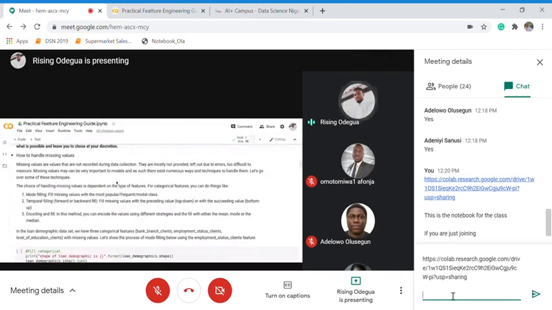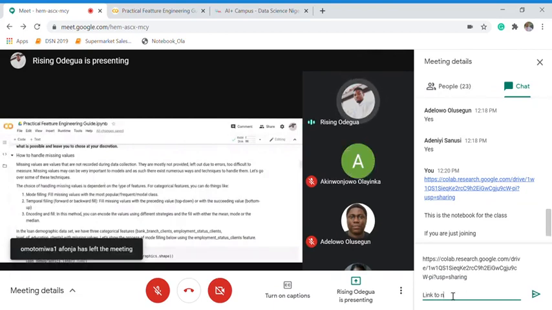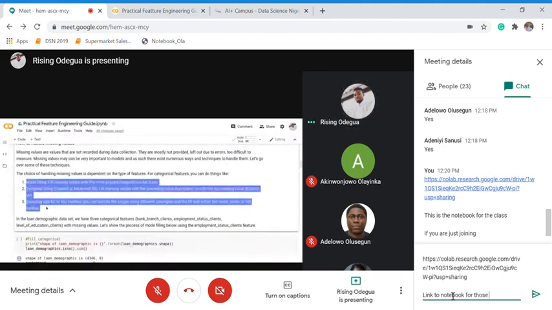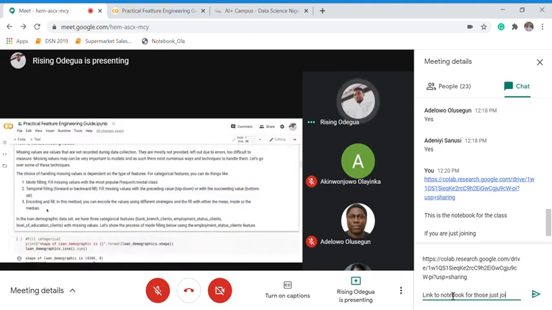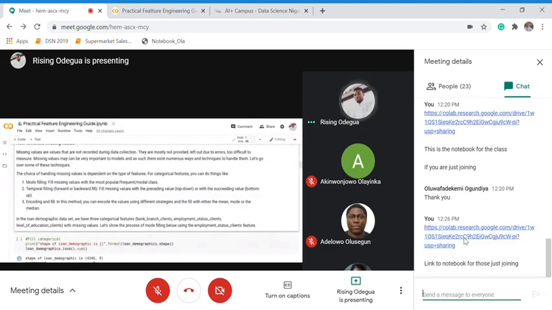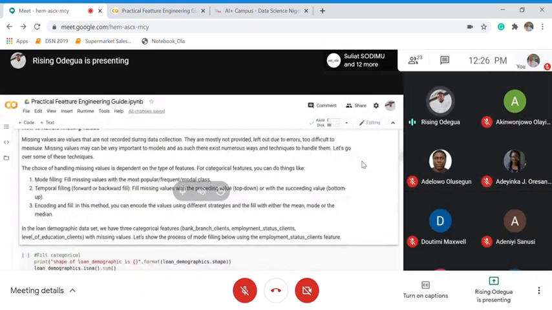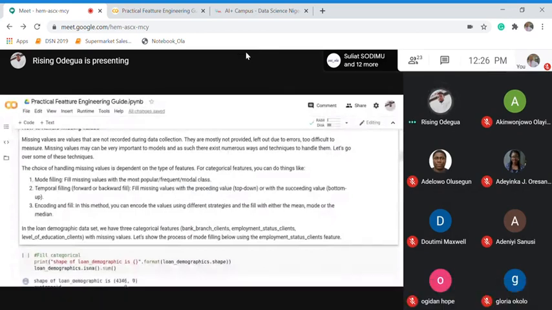Okay, so the choice of handling missing values depends on the type of feature. For categorical features, these are ways that you can fill them. Please note that categorical features are features that come in the form of strings. You can have level of education, which can be tertiary, secondary, primary, and the rest. Or you can have types of food, but you get the gist, right? So those are categorical features.